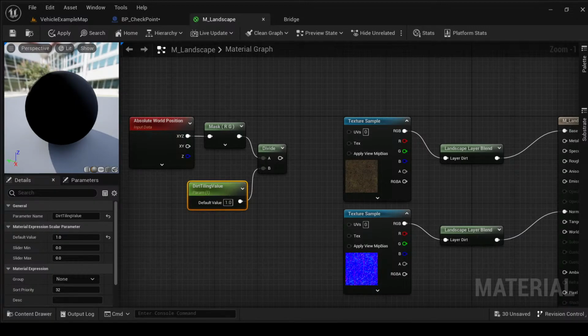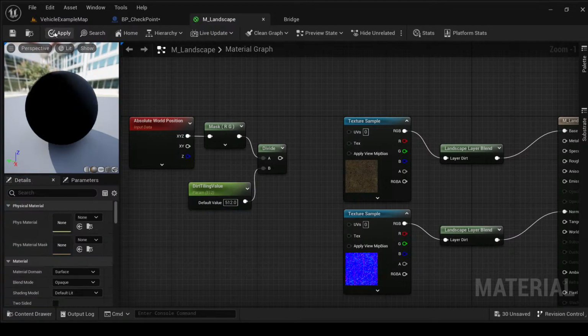And by default, I want it to be 512. And I will divide this position by this number. And I'm going to connect this to the UVs. So now you can see the result of what we just did.